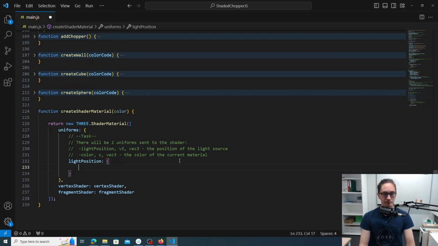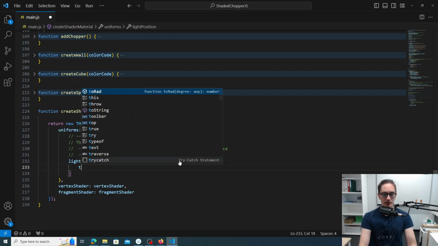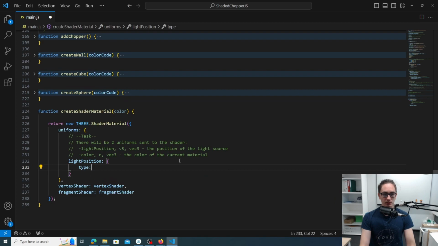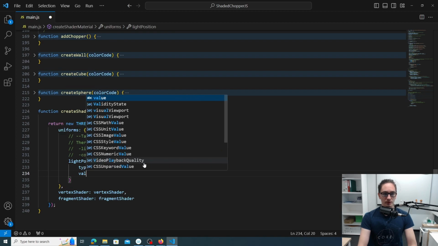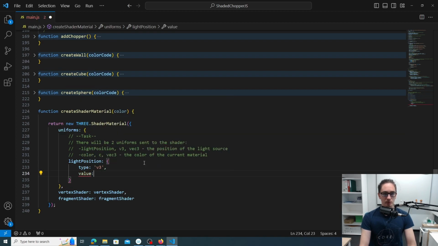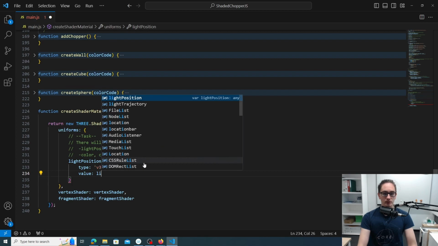Then we expand it into a structure, and first we have to specify what type it is. So this is a Vector3 type, so here we have a v3. We use this v3 here. And the value itself doesn't really matter what you put right now because it will be updated every frame. But we can just use our global variable light position.